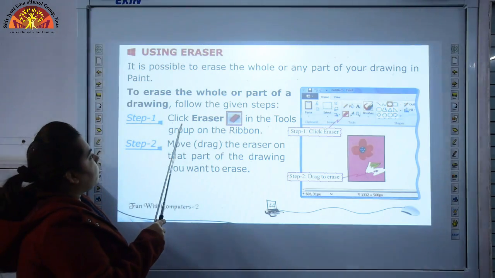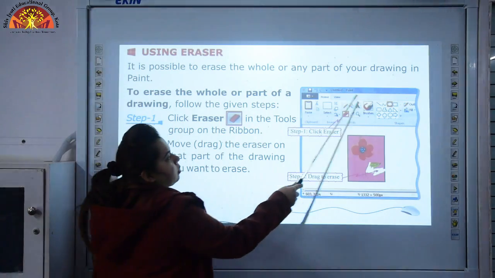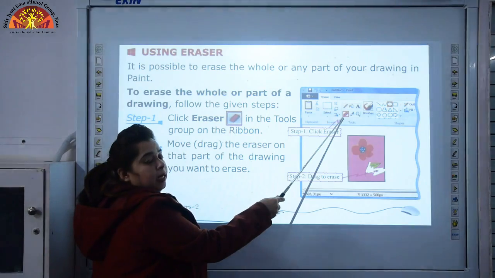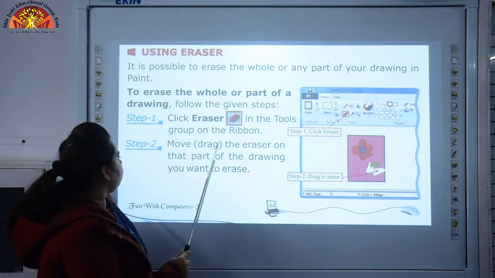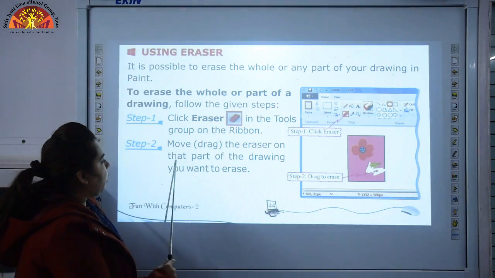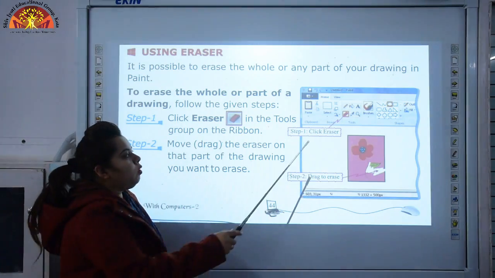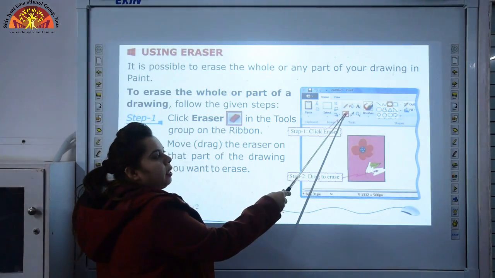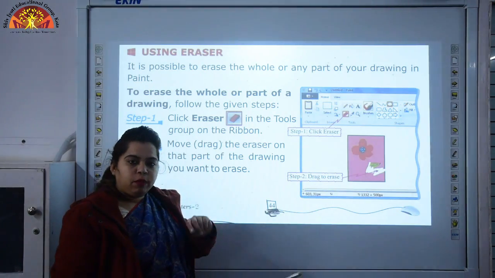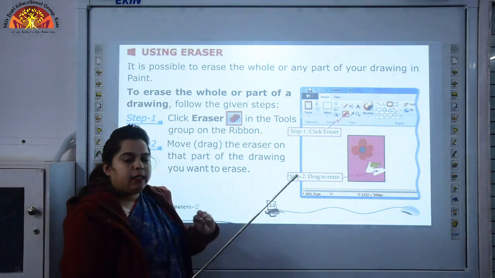Step number 1, click eraser in the tools group on the ribbon. Now this is ribbon. From tools group what we will click? We will click eraser tool. Step 2, move or drag the eraser on that part of the drawing you want to erase. Now what we will do? After clicking eraser tool from ribbon, we will drag our eraser to the part we want to erase, so that it can be erased.